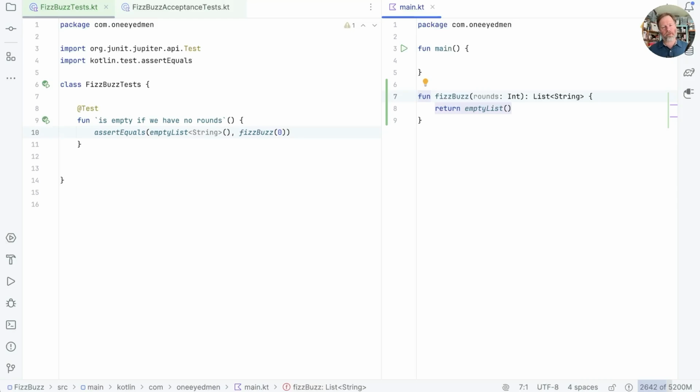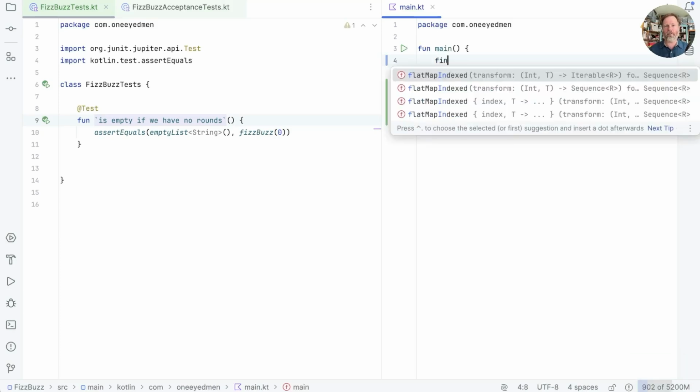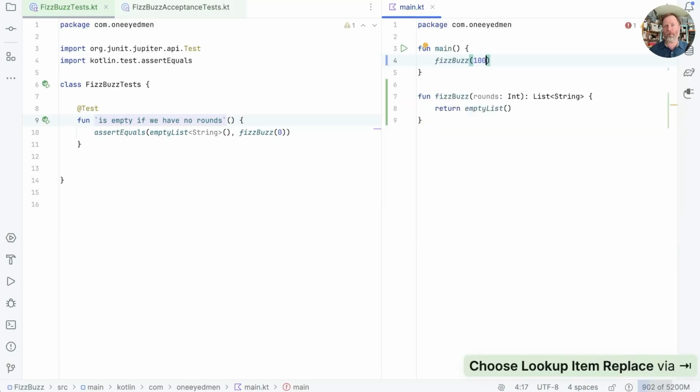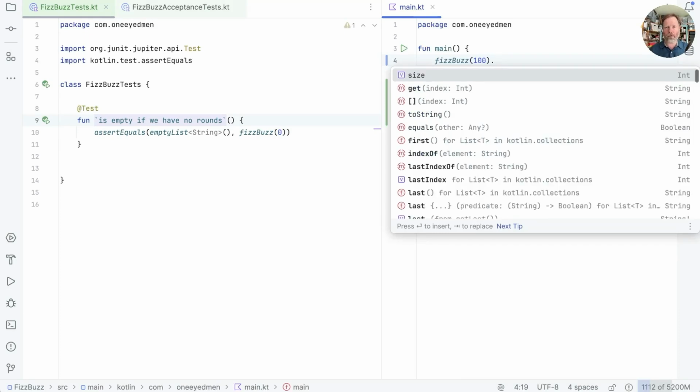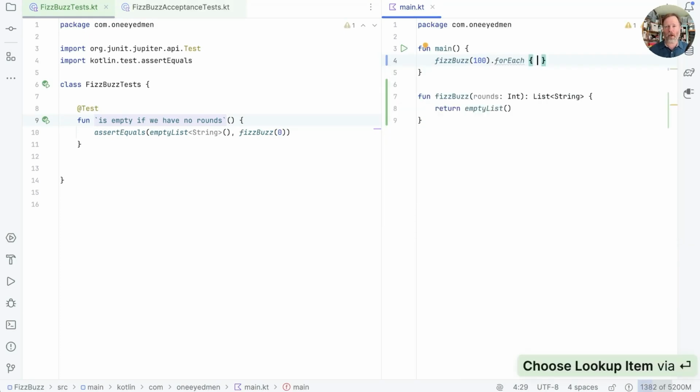Okay, before we go on, we started from the outside. We started from the acceptance tests and started working our way in. Well, we didn't actually work our way in, we just created a main. And now we started from the inside. We said, what sort of representation makes sense to our tests here? So the question is, how do we join the outside to the inside? And I think the answer is that our main needs to say FizzBuzz for 100 rounds, which is the spec. And then for each one of those, which is a string, we need to println the string.